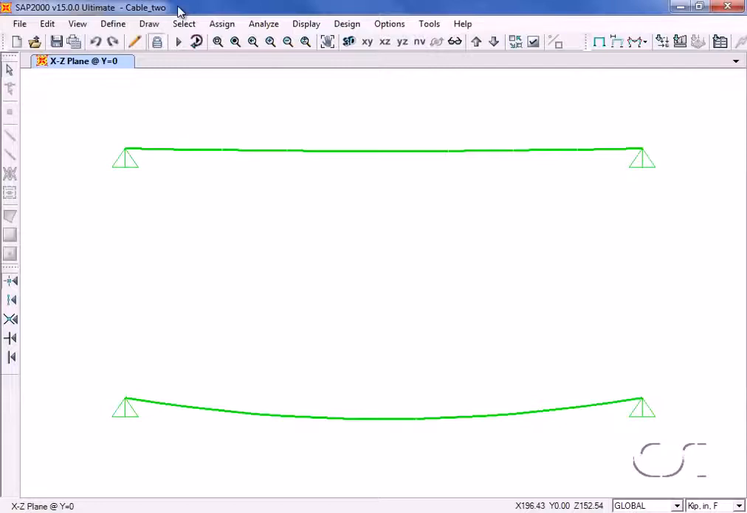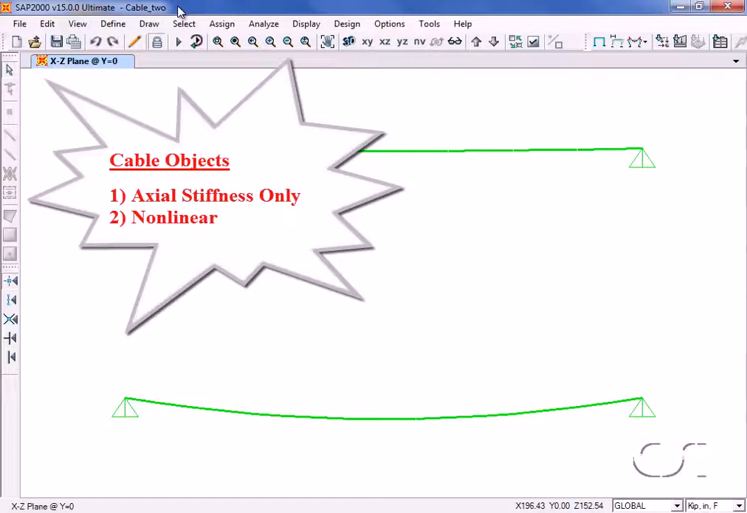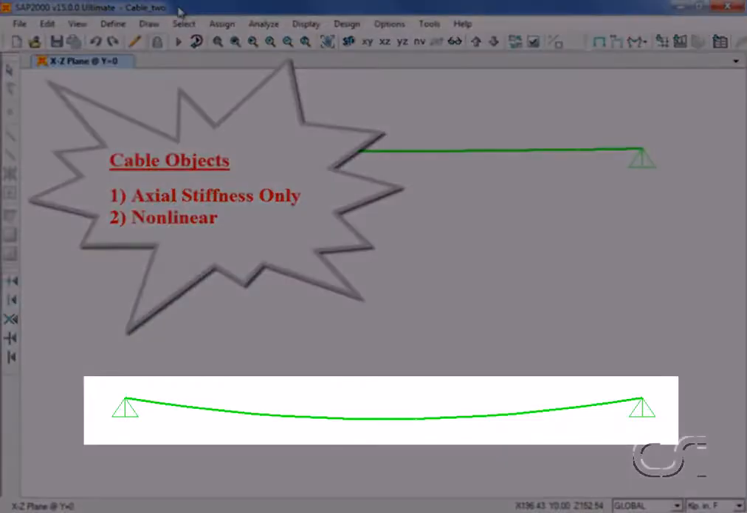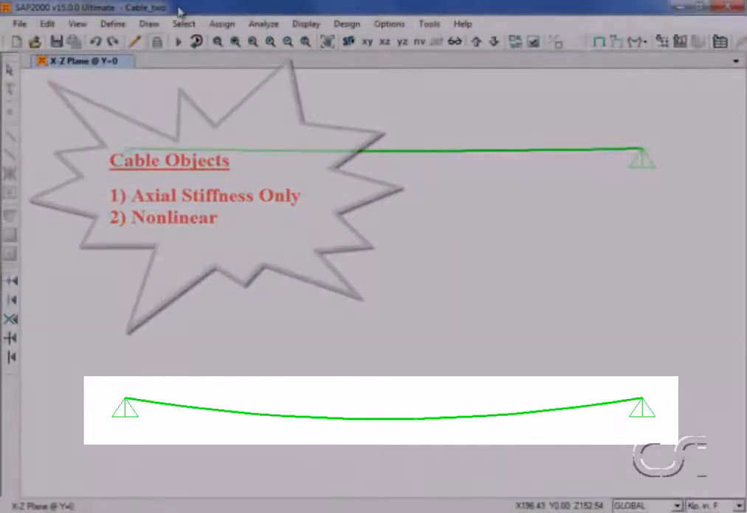This tutorial will provide an overview of some of the properties associated with the cable object. The cable object is a catenary element with two primary characteristics. 1. All external loads must be resolved into axial forces. The element has axial stiffness only and no bending stiffness. And 2. It is highly nonlinear. Forces in the object are dependent upon its shape.